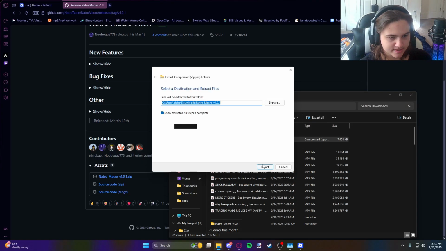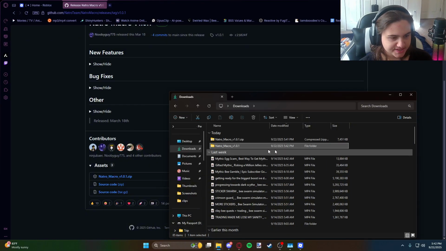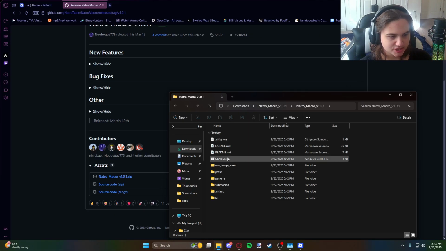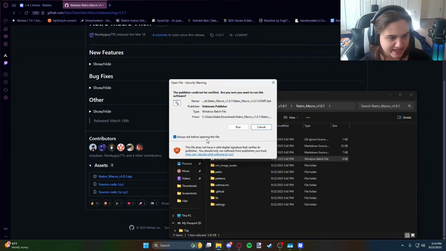Next, just extract all, which is right here. Click extract all, then click extract, and it'll extract everything to a folder. There we go. Next, it'll make a new folder that's not a .zip, and it'll just be a file folder. Next, go in here, click it again, and open up start.bat. Turn off always ask before opening this file, and then click run.